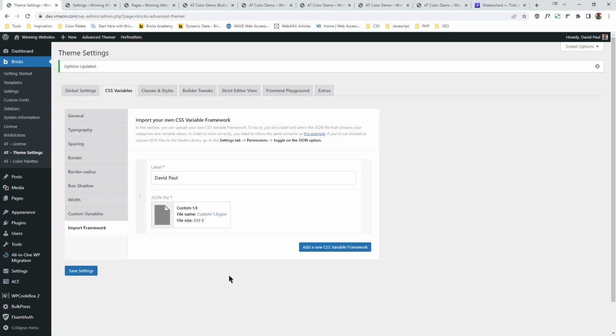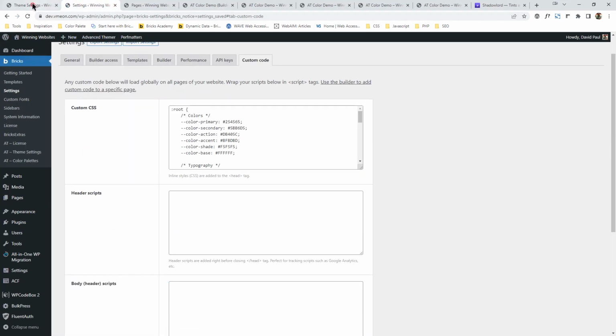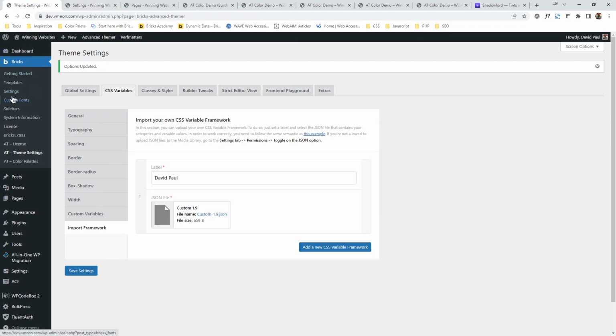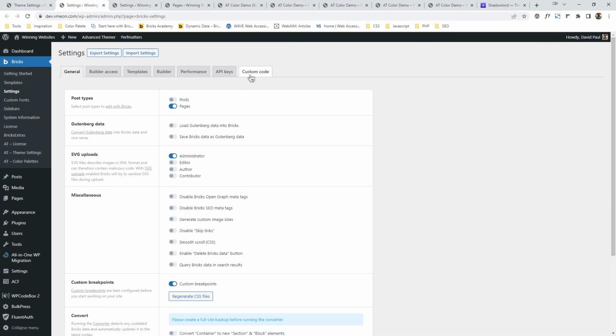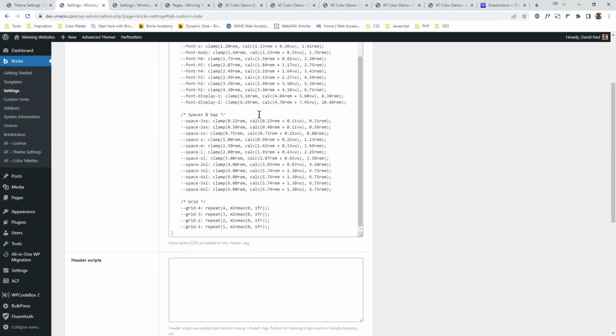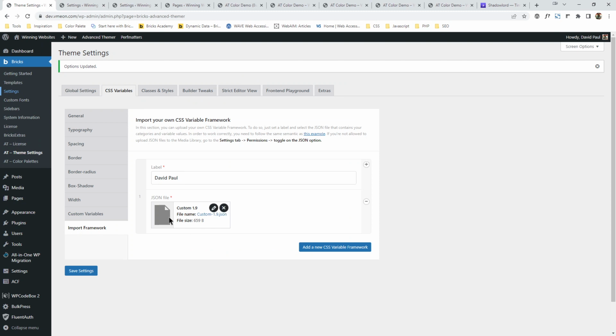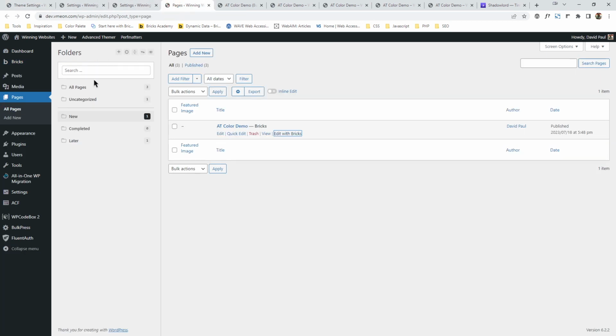It's done. Now let's recap. In our Bricks settings, forgive me. When you are in Bricks settings, in our custom code, remember we've brought in all our CSS variables that we want to work with. If you want to change it, you can come and change it here. Cool. Now we've imported our JSON. AT does the rest for us. So let's go and see it in action.